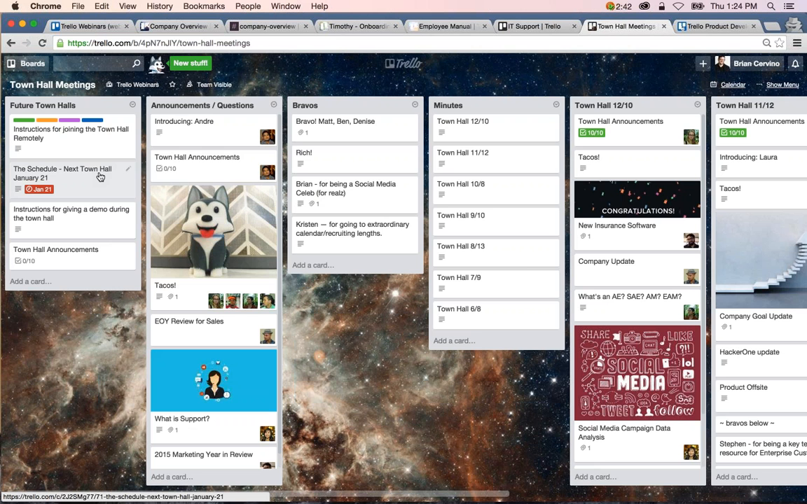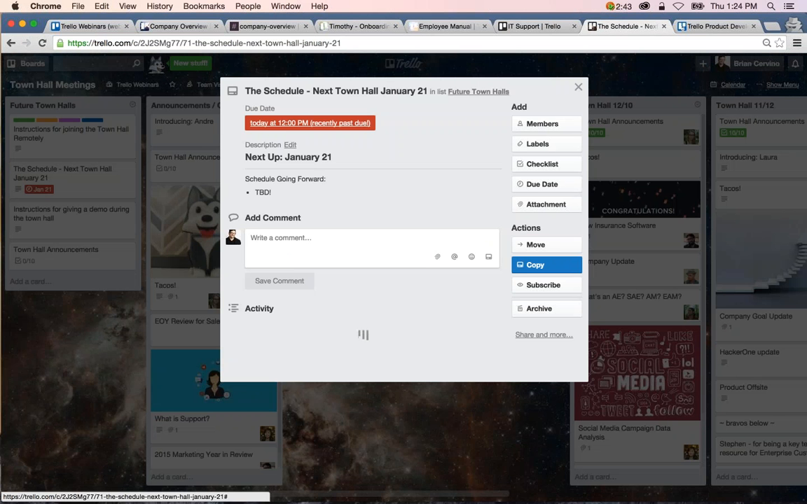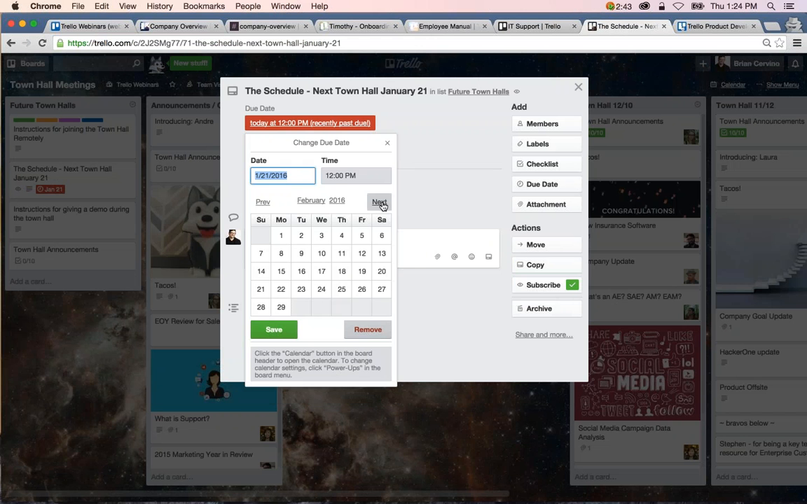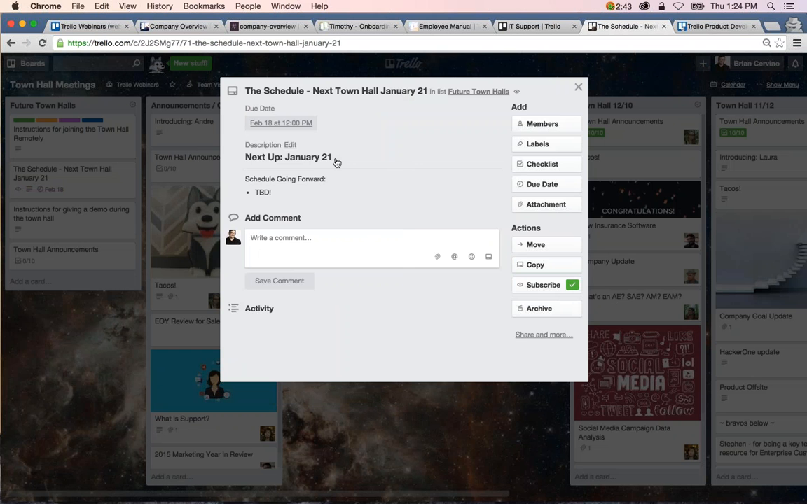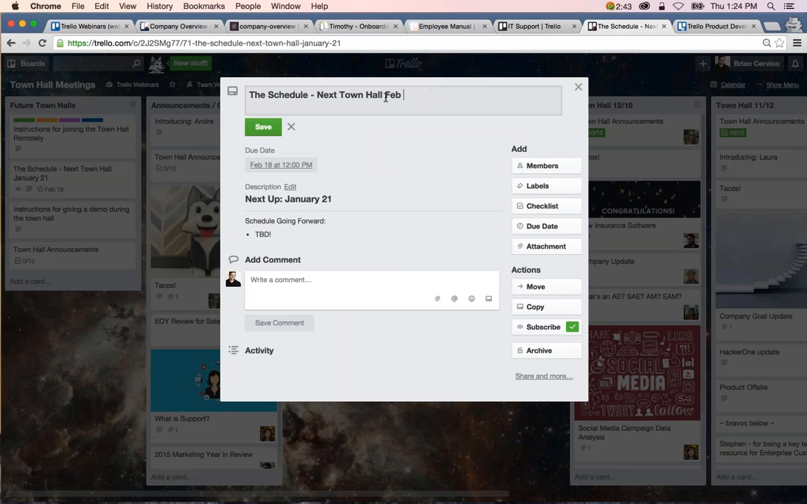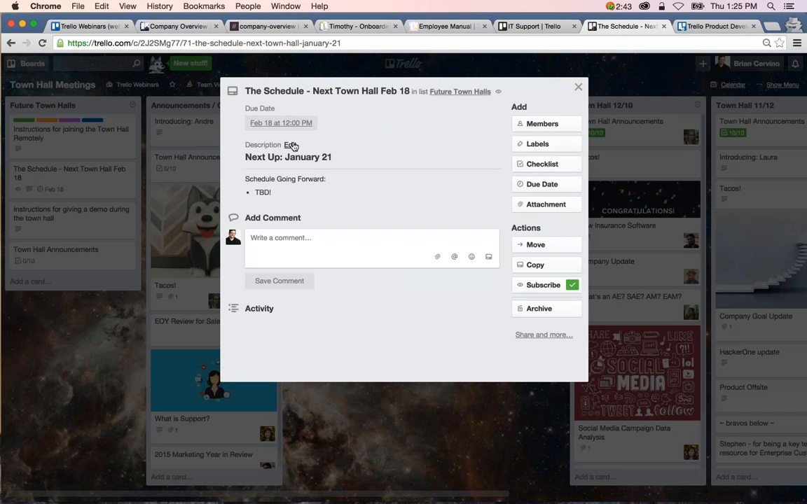Next up, we have the schedule for upcoming town halls. Any team member can subscribe to this card if they'd like to receive notifications for town halls via the due date feature. If you click subscribe, your avatar doesn't appear on the card, but you will get notifications for updates. So if we had a town hall today on January 21st, but our next one is going to be February 18th, I can save that and update the card. Anyone subscribed to this card will get a notification in Trello that the next meeting will be on February 18th.